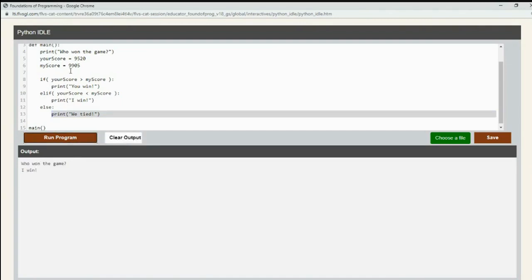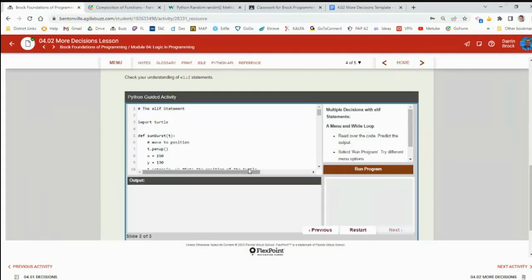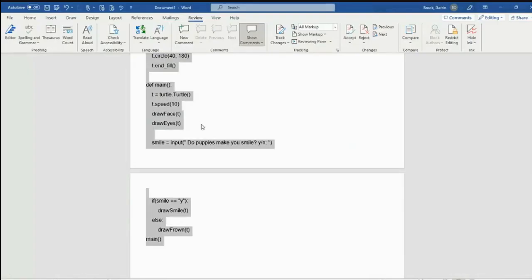Who won the game? I won. Because my score was bigger than your score. But now if your score is 9920, you win. Because you beat me by 15. But we can change them to be the same just to test. And when you run a program, you should always test it. Who won the game? We tied. So we made all three of those true one at a time. You win, I win, we tied. And we were able to get all the outputs of that. The other example it gives us here, and remember, you can go ahead and change these things. Here's another turtle one. So we're going to put that on this page where we can see all of it at one time.